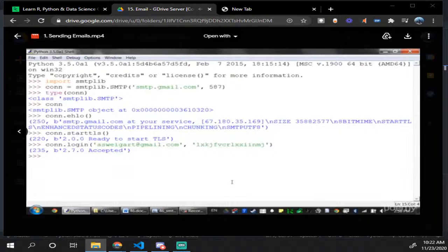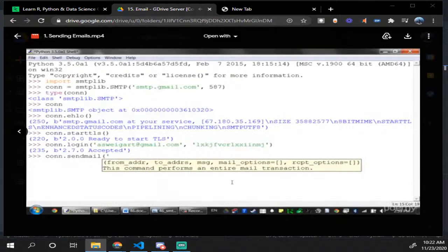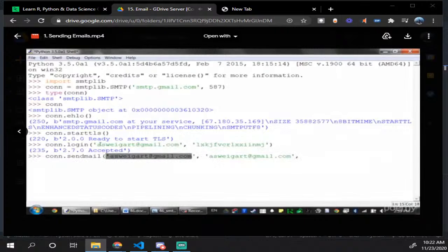So now our script is logged in, and we can start sending emails by calling the sendmail function. So first, we'll have to get the from address, which will just be aswigert@gmail.com. And then we pass the to address. So I'm just going to go ahead and email myself. Just remember that the first one is the from address, which you should make the same email address that you logged in with. And then the second is who this email is going to.